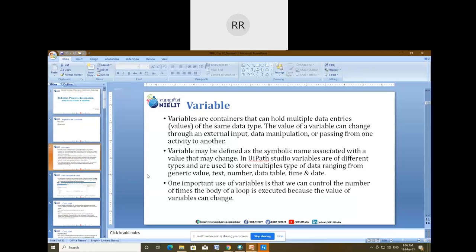Okay, so variable can be defined as the container which is used to hold multiple data entries, and that data entry may be an integer variable, date time variable, array variable, or anything. But the thing is that all the data types should be the same. If you want to store one variable there is no issue, but if you want to store more than one, then we have to use an array, and all the entries in that particular array should be of the same type. Okay, so variable is defined as the container.